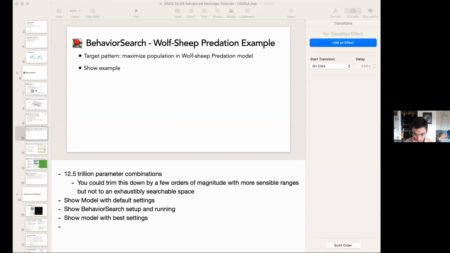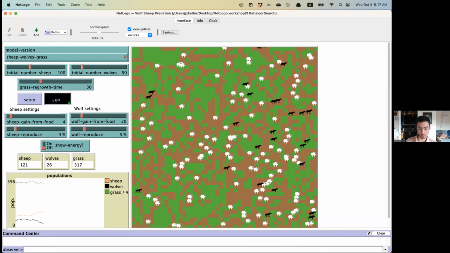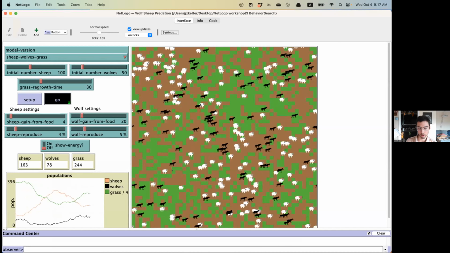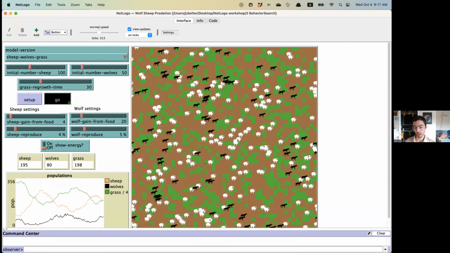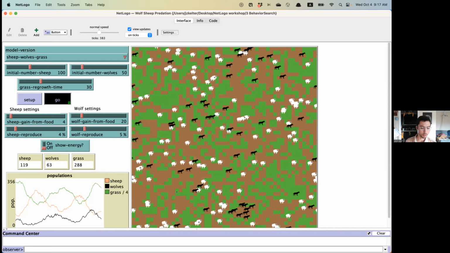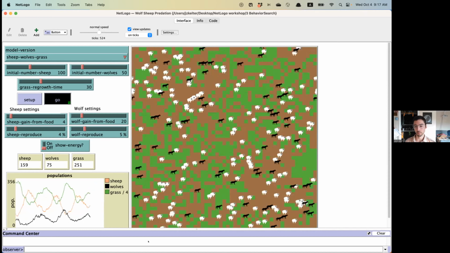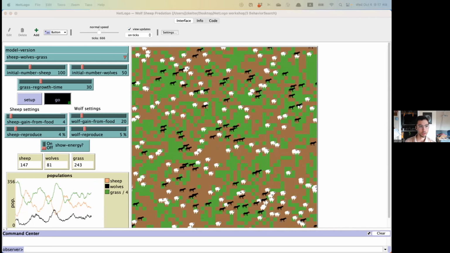So let me switch back over there. In case anybody hasn't seen this model, though probably most of you have, it is built into the NetLogo models library. There's sheep, there's wolves, and there's grass, and they wander around. The sheep eat grass, and when they have enough energy, they reproduce. The wolves eat sheep when they run into them, and when they have enough energy, they reproduce, and the grass just regrows at some rate of regrowth.